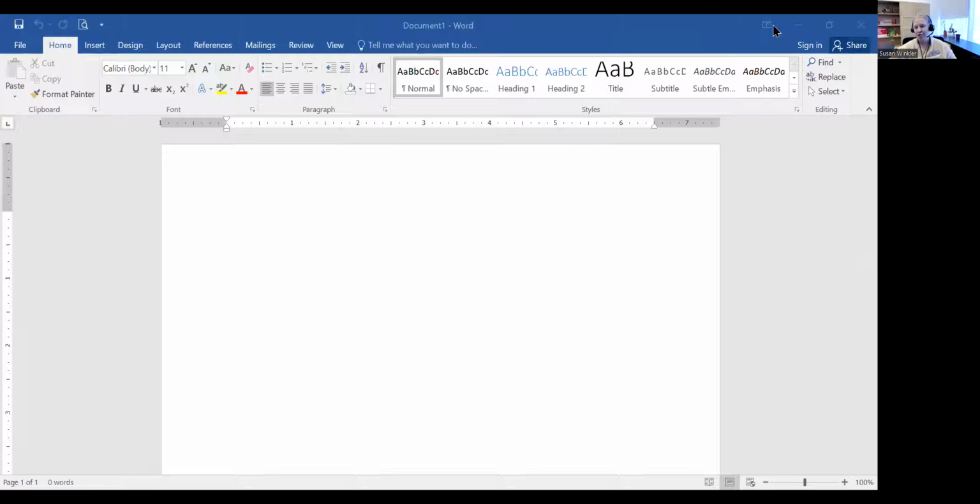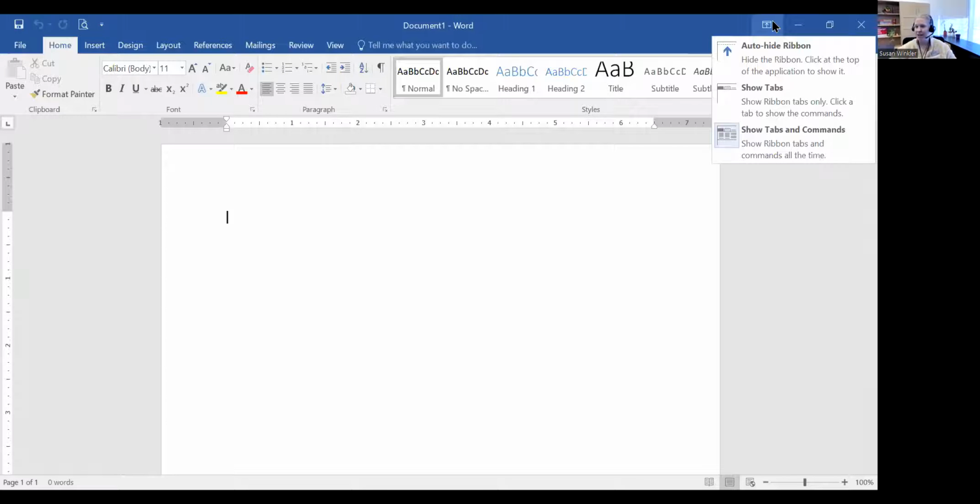So when I ask to show or hide ribbon, which is again this arrow right here, if I hover over it, it should tell me. I might have to wait a second. Show or hide, yep, so you see how it says auto hide ribbon, show tabs, or show tabs and commands. If I hit hide the ribbon, see how it went away?